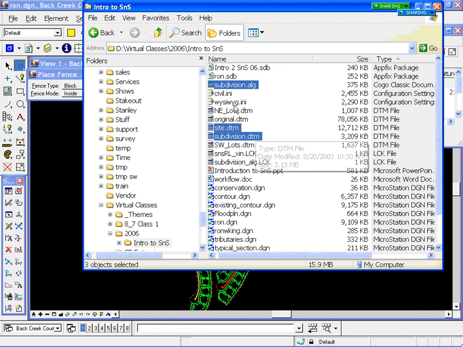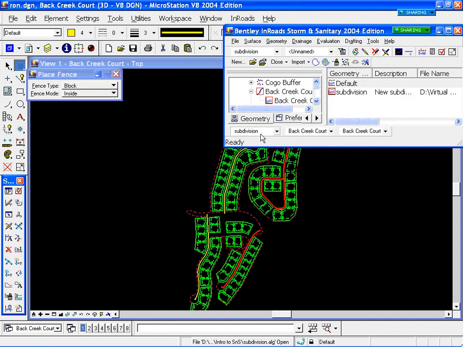I'm just using my control key to do a multiple select. I grab these, get over here somewhere on the InRoads palette, and drag and drop them into InRoads. Now you notice when I go to Geometry, I have a bunch of alignments loaded. In fact, I can see them here in my drop down. So that quickly I came in, drag and dropped, and loaded from Windows Explorer my geometry and my DTMs that I want to use within the session.